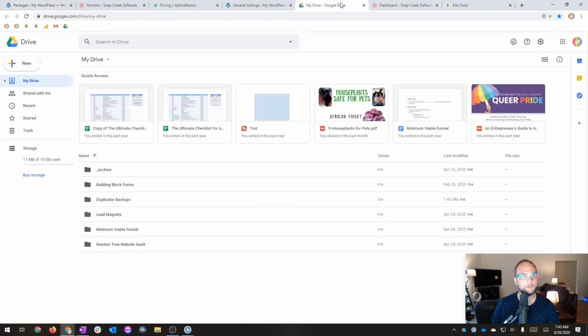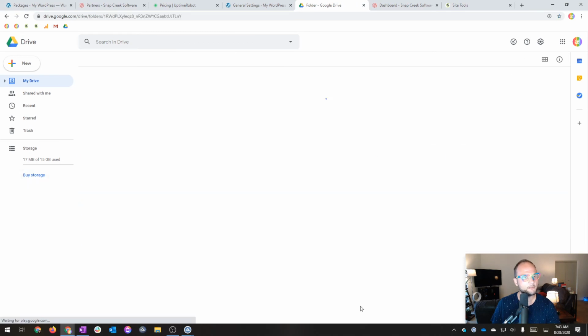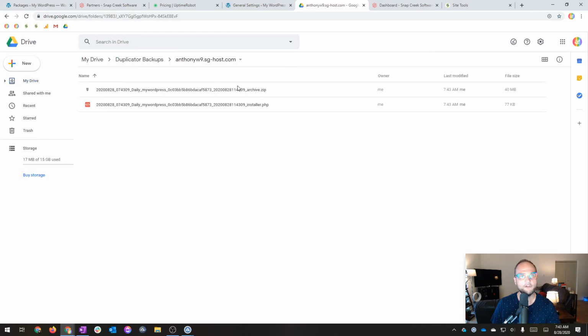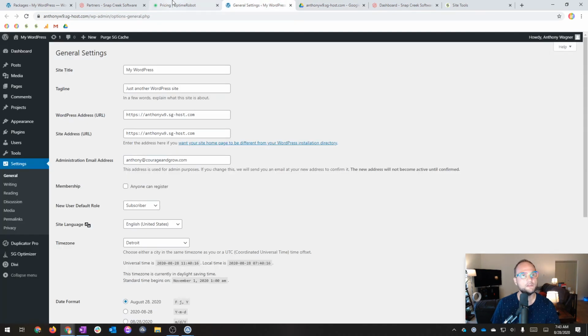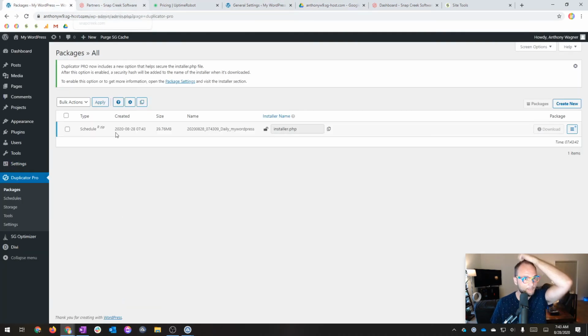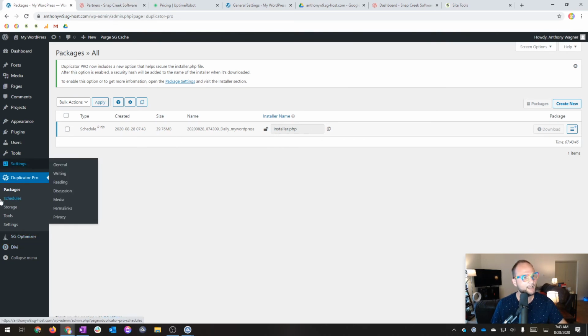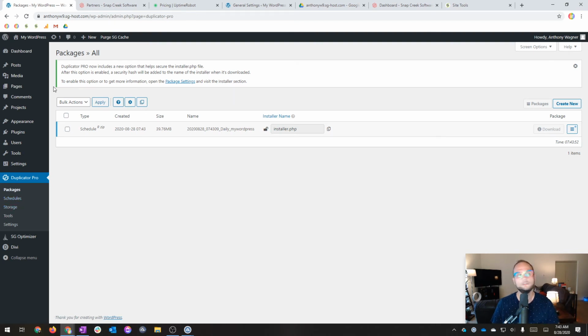So if we come over to Google Drive, Duplicator Backups is here. There's the file. There we go. And it's got the right time and everything. These are the files. And then that will take a backup every single day at supposedly 3 a.m. And you should be good to go. That's it. It's so simple to get this scheduled, and it will just run in the background. You don't have to worry about it.